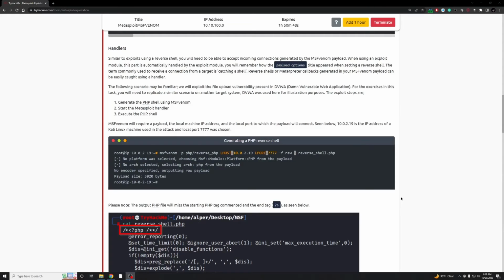The following scenario may be familiar. We will exploit the file upload vulnerability present in DVWA, Damn Vulnerable Web Application. For the exercise in this task, you will need to replicate a similar scenario on another target system. The DVWA was used here for illustration purposes. The exploit steps are: first, we generate the PHP shell using Msfvenom. Second, we start the Metasploit handler. And third, we execute the PHP shell.